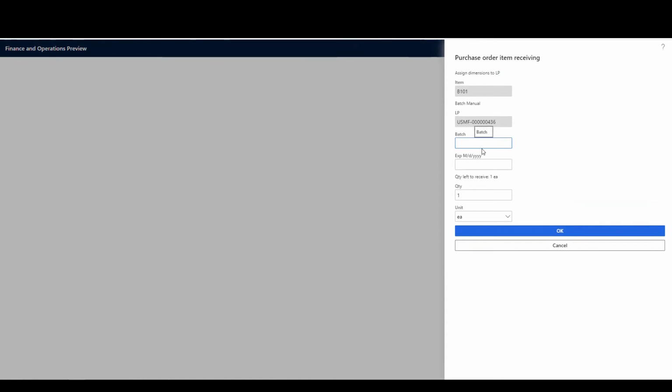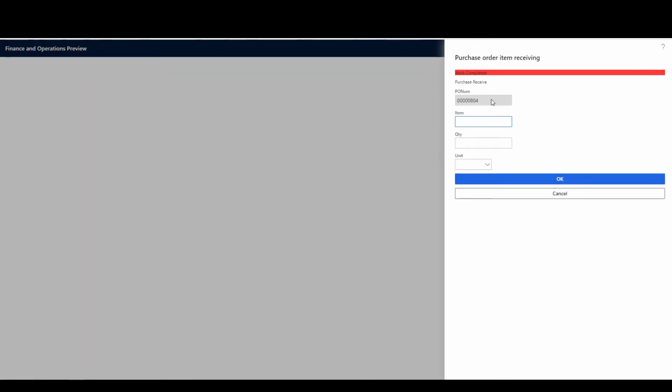Now this time, since this is a manual batch, it's going to ask us for the batch number. I'm going to use the date 4/3/2020, and I'll put -10 on that one. And I do need to put an expiration date on here. It's going to require it if I don't. So I'm just going to put 4/3/2022 as the expiration date. And then we'll say OK. Now that work is completed.